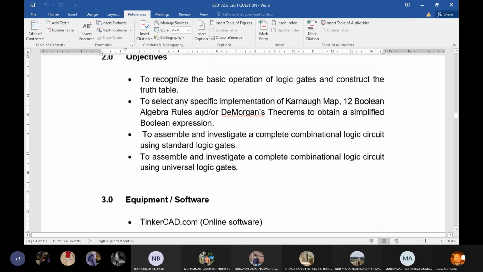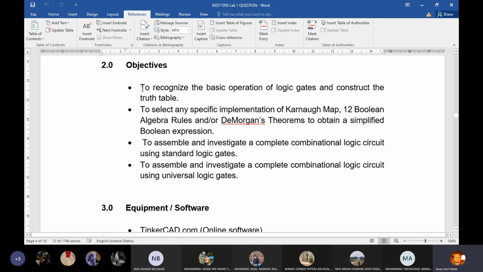Okay. Right, objective, you have to recognize the basic operation of logic gates and construct the truth table. Number 2, to select any specific implementation of K-maps or the 12 Boolean algebra rules and or De Morgan's theorems to obtain the simplified Boolean expression. Alright. Number 3, to assemble using logic gates. Number 4, to assemble using universal logic gates.